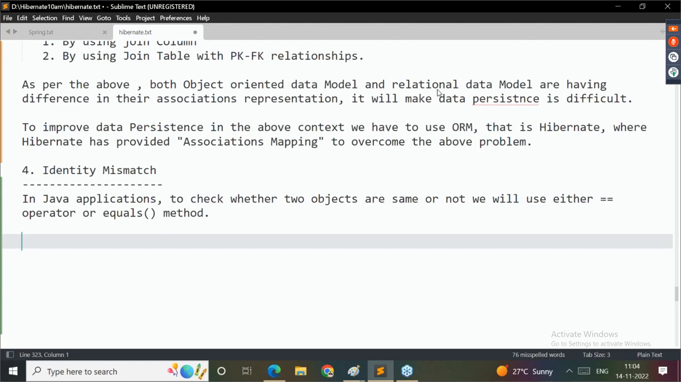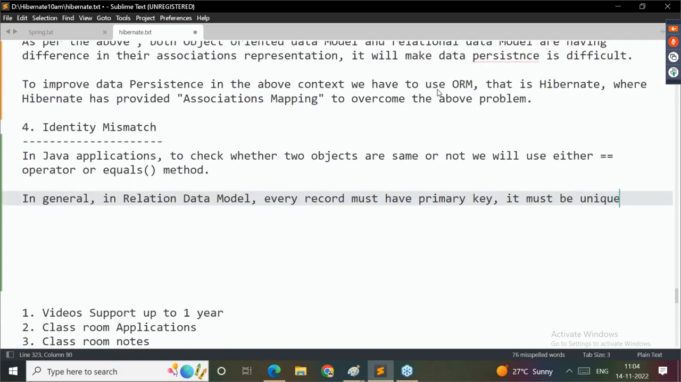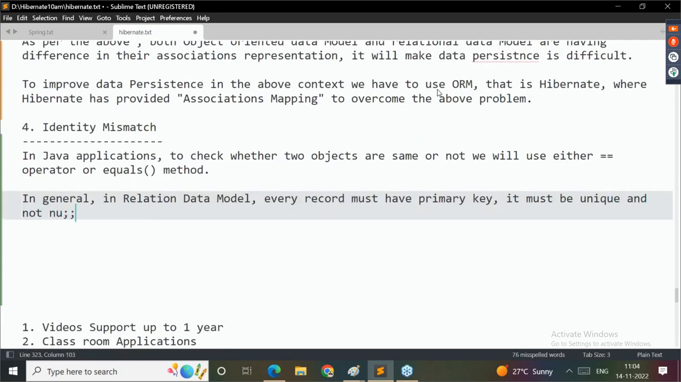In general, in a relational data model, every record must have a primary key. It must be unique and not null. Am I right or not? Observe this clearly: it must be unique and not null. Clear? Okay, fine.